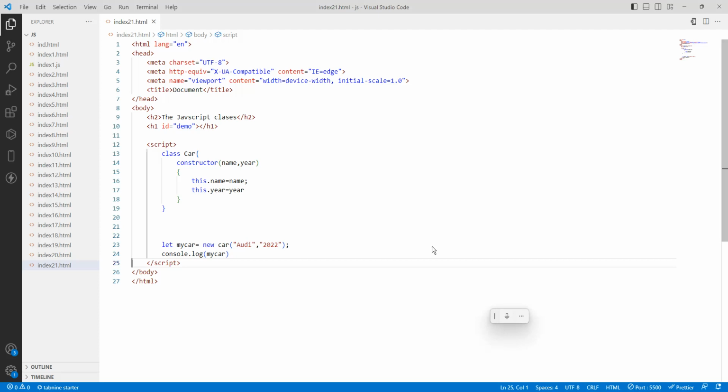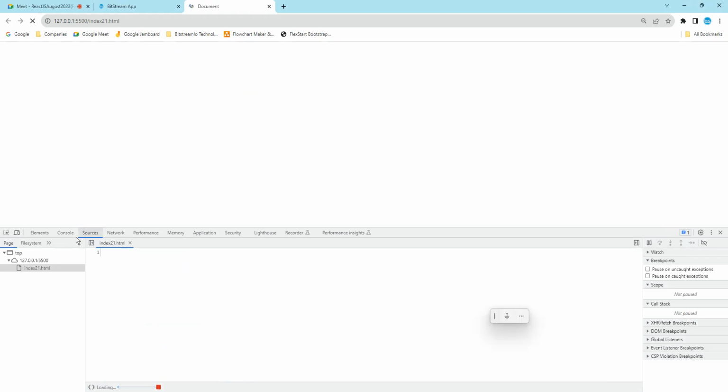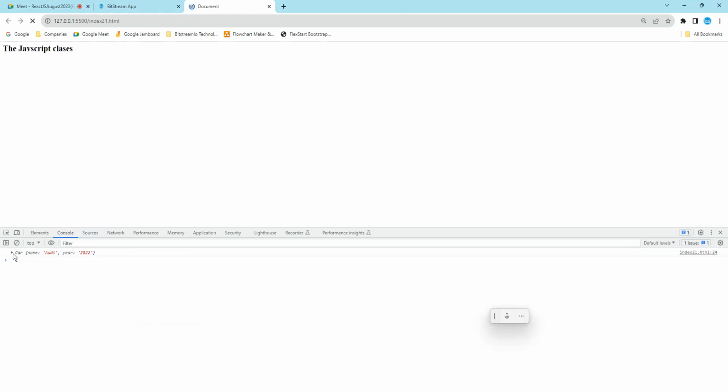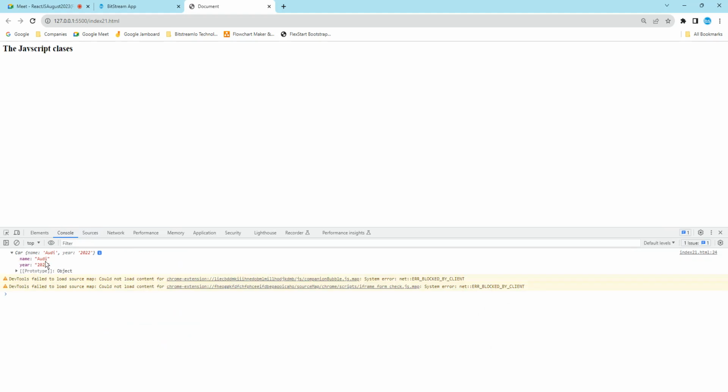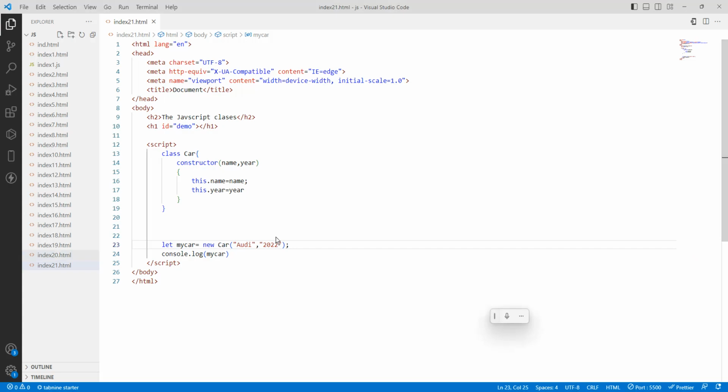Okay, what mistake have we made? I am calling car here, but here it is a car. So here what I will do is change the car name as well. See here, the car name is Audi, and here is 2020. If you want to show output here, how to do it?